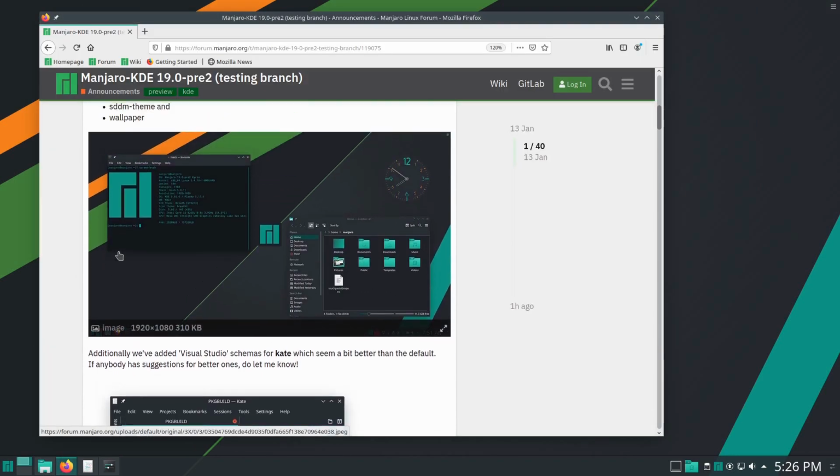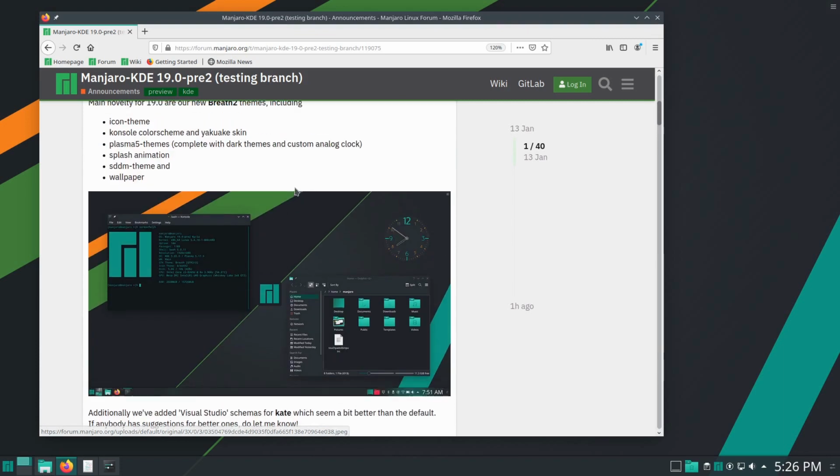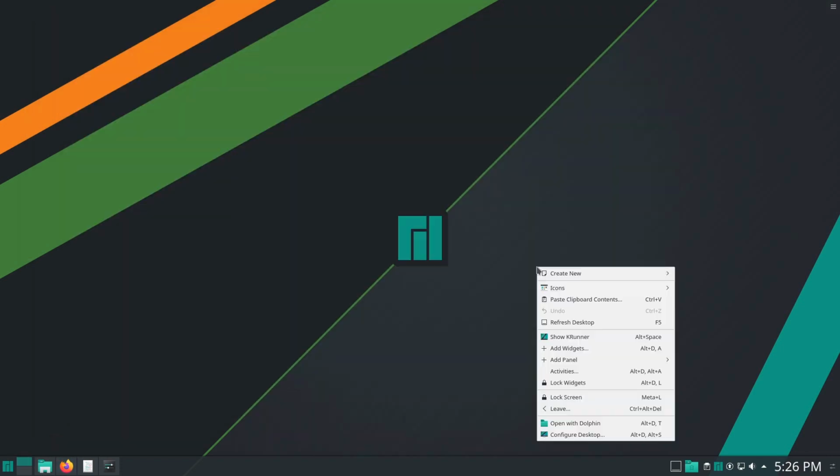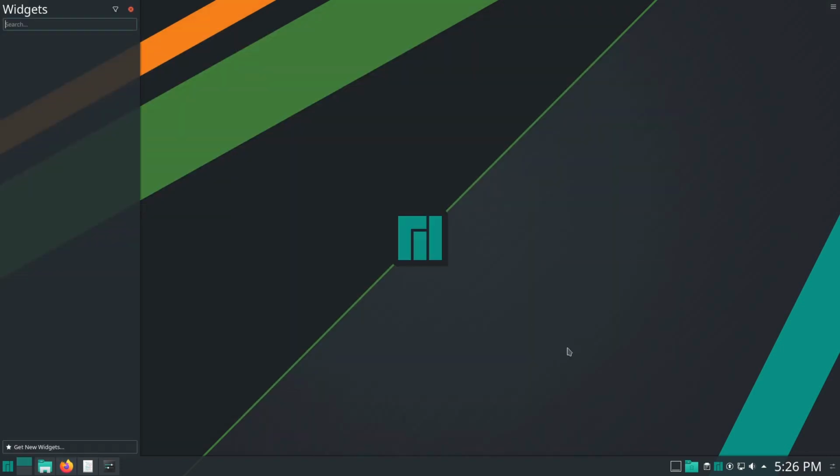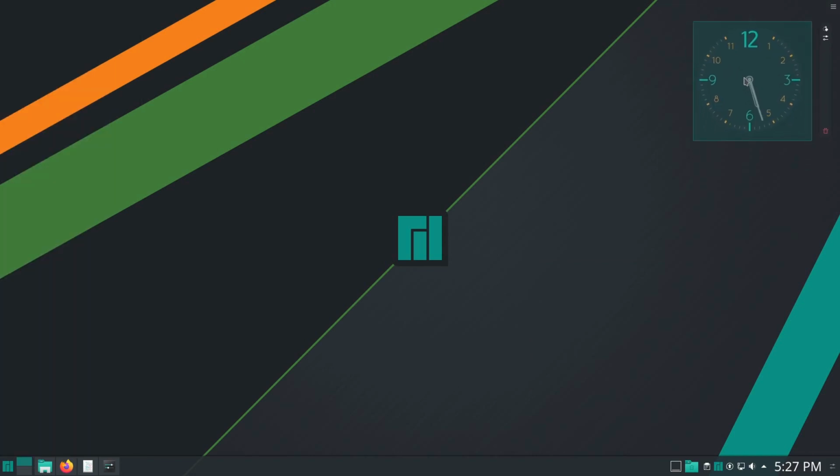They also show some additional theming for the analog clock here, which they mentioned here under the Plasma 5 theme. So I thought that looked pretty interesting. Let's go ahead and stick that on here and see how that looks. Yeah, that's very nice. Looks great. Looks like it's really just part of the desktop there.